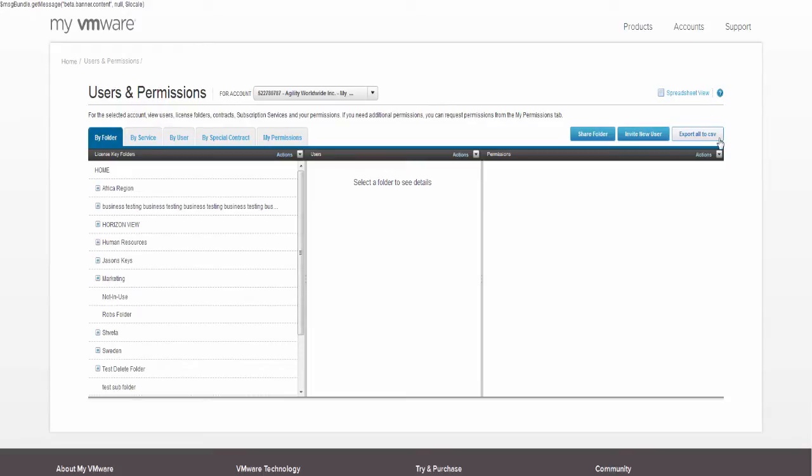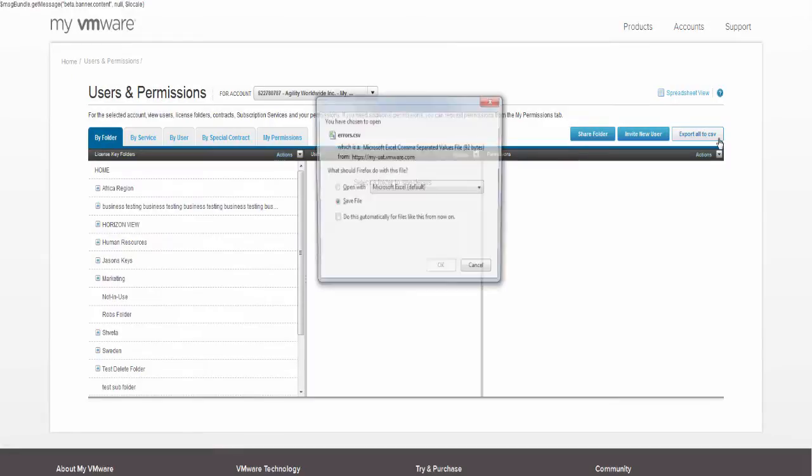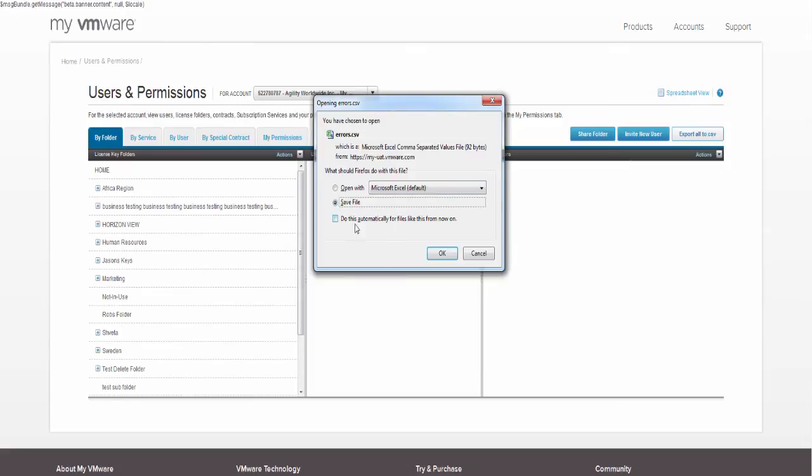Click Export All to CSV. To view the file right away, click Open. To save the file, click Save.